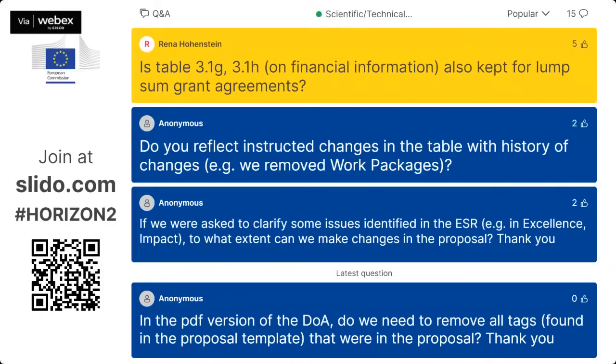In any case, since we are talking about lump sum, just to remind everybody that on the 19th, this Thursday, we have a webinar on lump sum. It's called Lump Sum Funding in Horizon Europe: How does it work? How to write a proposal. It's announced on the events page of the Funding and Tenders portal, so everybody is welcome to attend, of course. And I'm sure they will answer this question there.